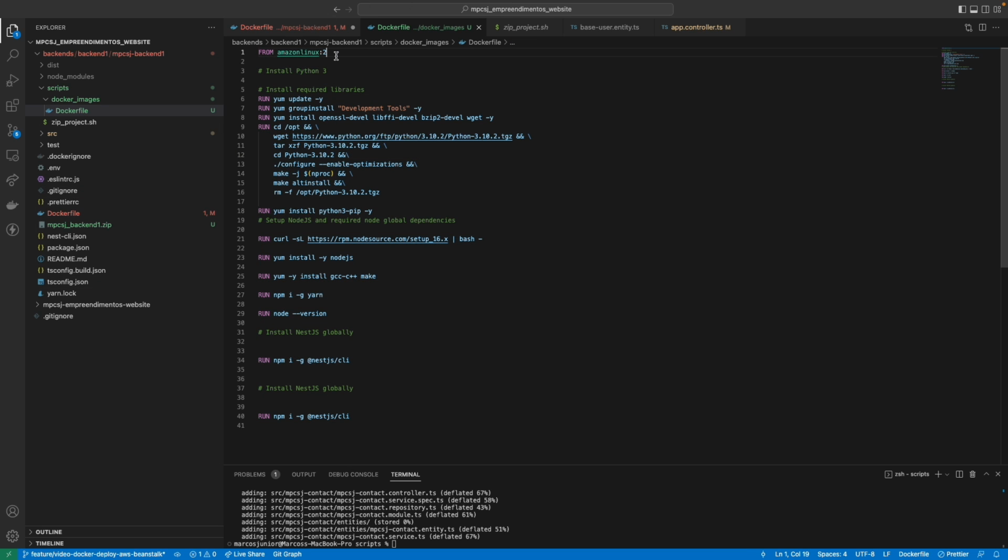So here we are reading from Amazon Linux 2. In your case, you can use whatever image that you want, but I'm using Amazon Linux 2 to keep the whole thing inside the AWS ecosystem. And then here I am configuring the machine to install Python 3.10, and then I install some extra libraries, and then I install Node, and then I install Yarn, and then I install NestJS CLI. Oh, I have a duplicate here. Yes, so this is it basically.